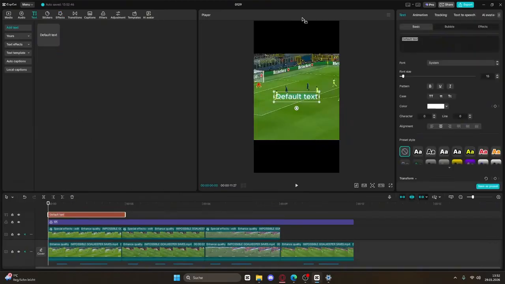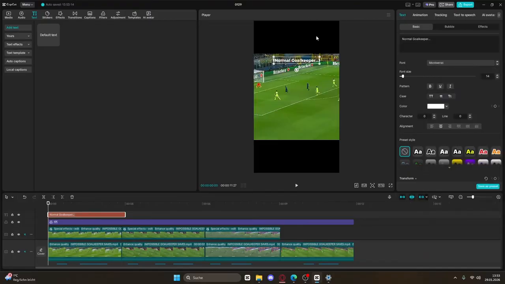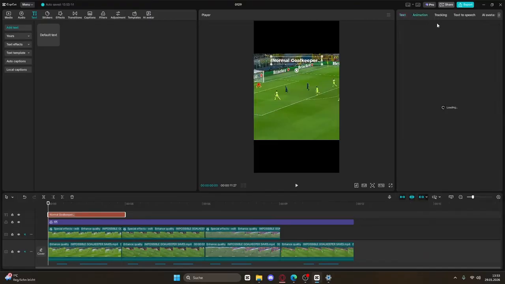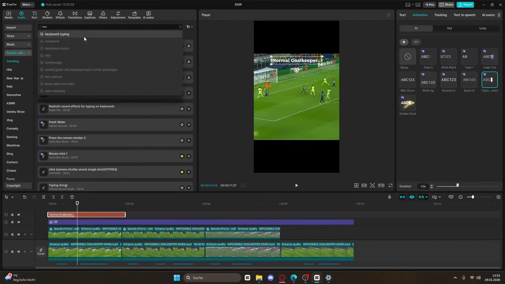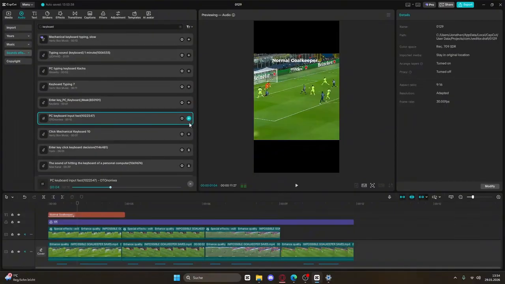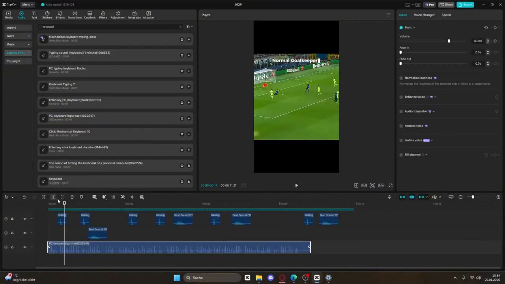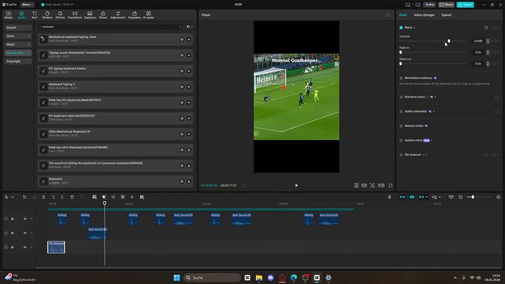Okay, now we will add some captions. So we want to add a text element and write something like "normal goalkeepers" at the beginning. Here we want to use the keyboard in animation and also add a keyboard sound effect. So when the text appears, the typing sound of a keyboard is playing as well. You can also add a glow effect if you want to, and you can play around a little bit to style your video in a way that you like. You obviously want it to be as clean as possible to attract the most viewers.